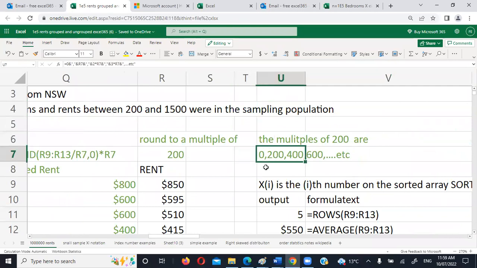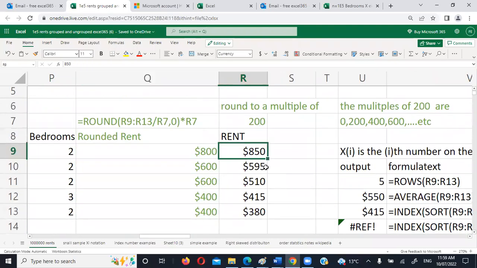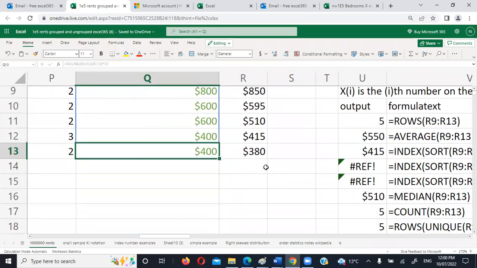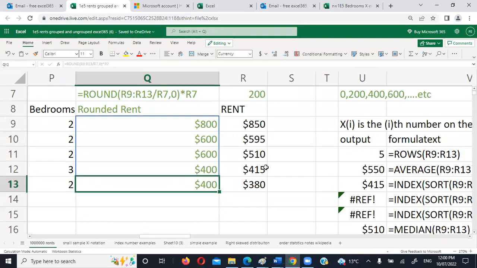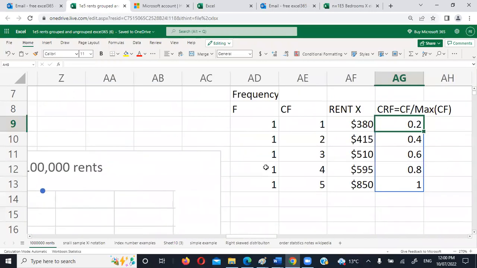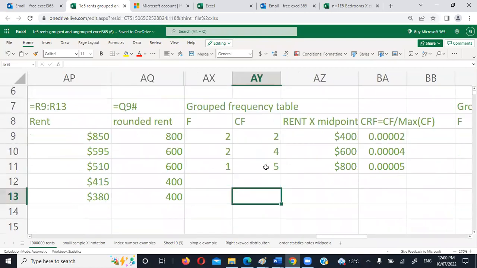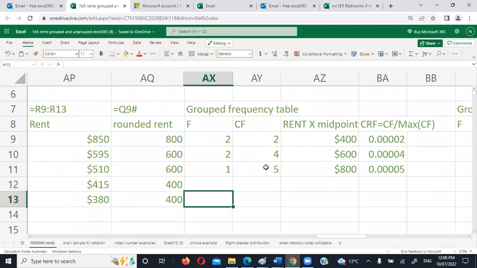Yeah, the multiples of 200: 0, 200, 400, 600, etc. So 850 is between 800 and 1,000, but it's closer to 800. 595 is between 400 and 600, but it's obviously closer to 600. Yeah, so if you group the data, you have two 600s and two 400s. So you don't have to learn the Excel commands, but I might give you a table. Well, please look at the sample exams. I give you a table and you fill in the blanks.